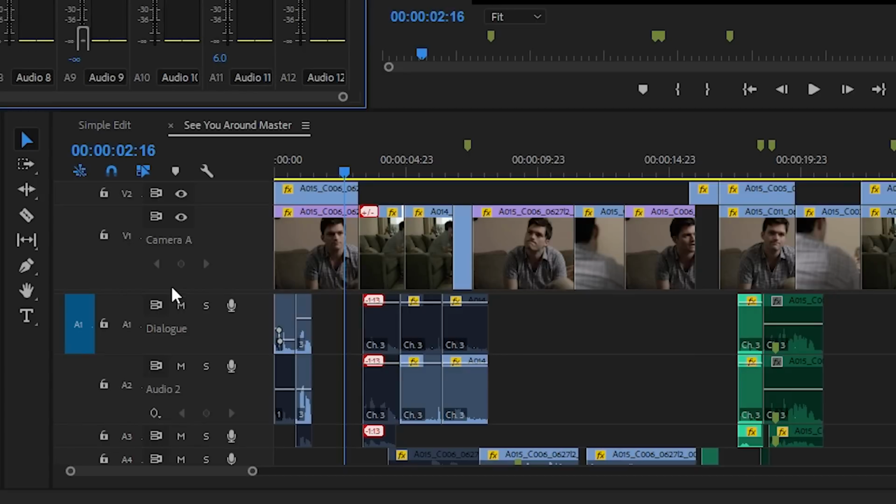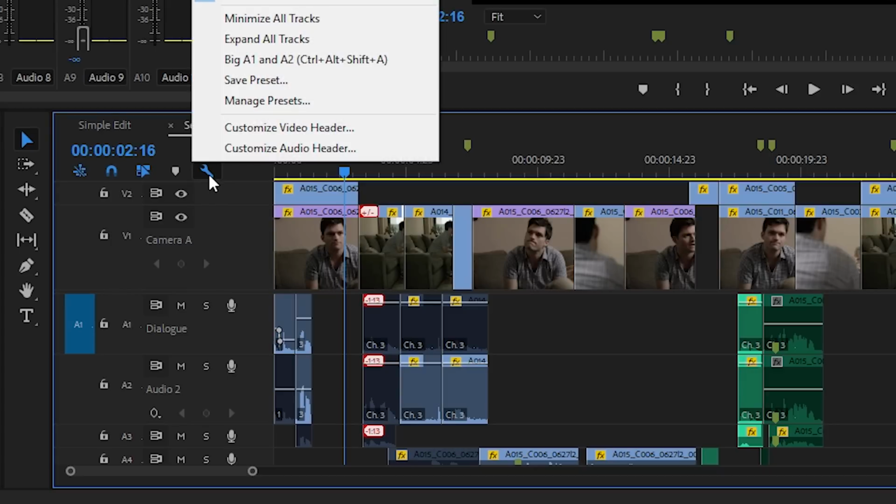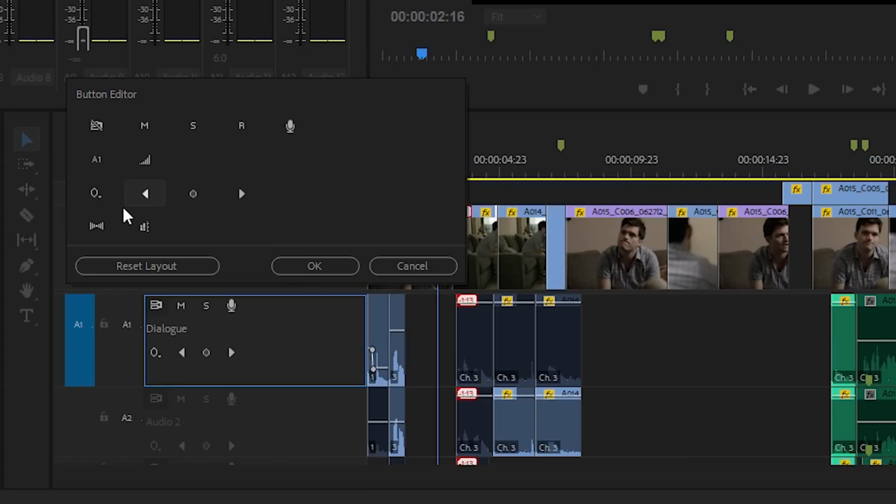I can also modify the options available on the tracks. Now for video track headers, this is really a feature that allows you to remove buttons to clean up the display if that's what you want to do. But we have some more interesting options for the audio headers. I've clicked here on the settings menu and I'm going to choose customize audio header. And you can see, for example, I've got the option to add a track meter. Let's drag this down onto my audio one track and I'll click OK.